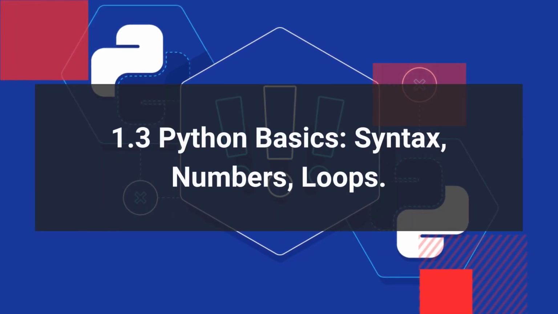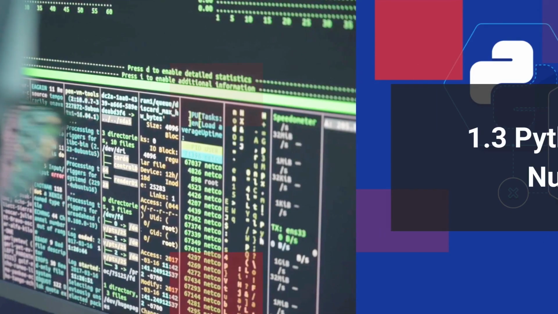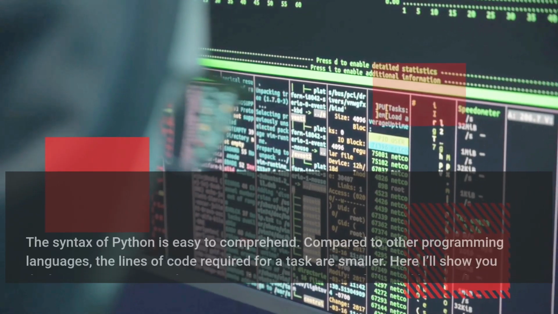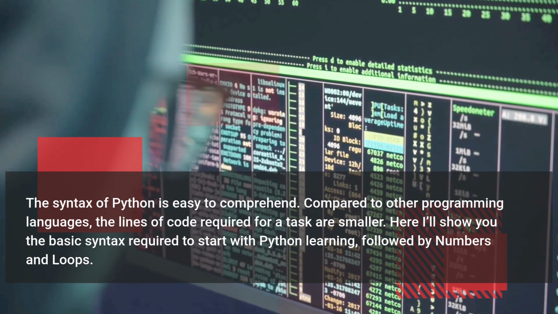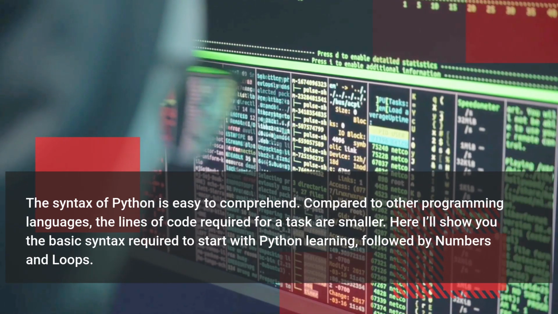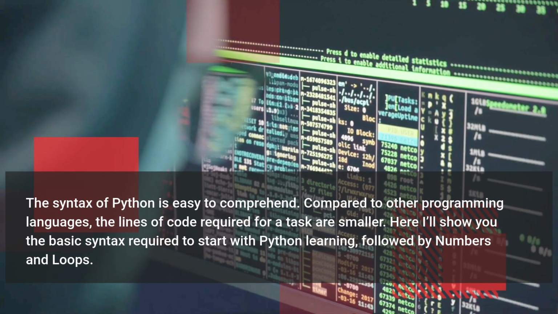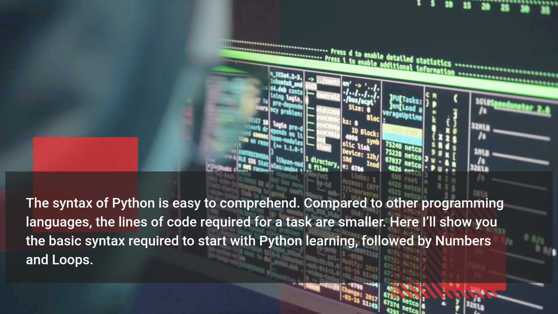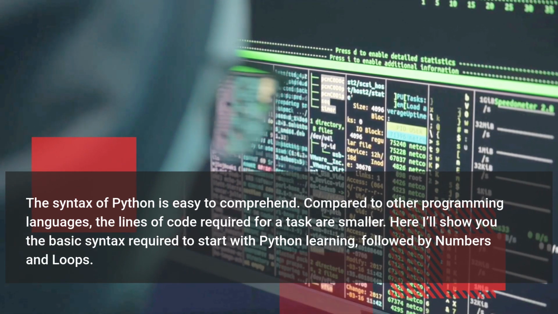Python basics: syntax, numbers, loops. The syntax of Python is easy to comprehend. Compared to other programming languages, the lines of code required for a task are smaller. Here I'll show you the basic syntax required to start with Python learning, followed by numbers and loops.